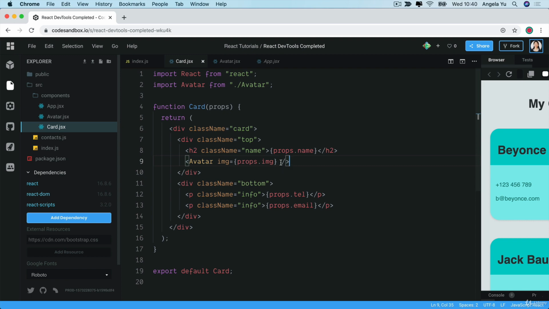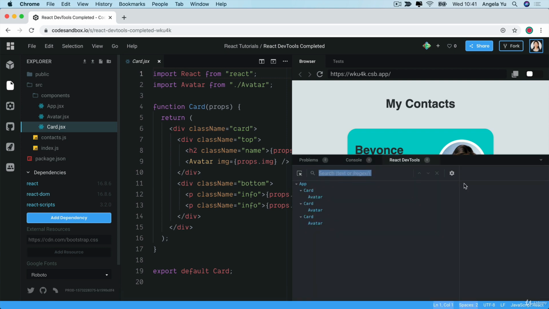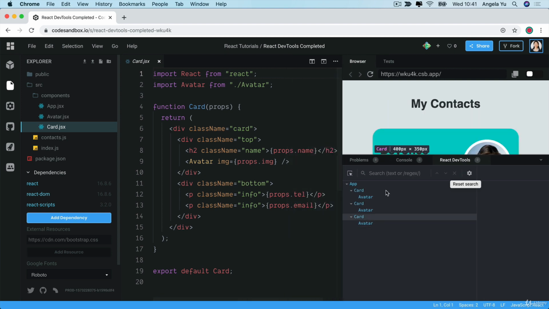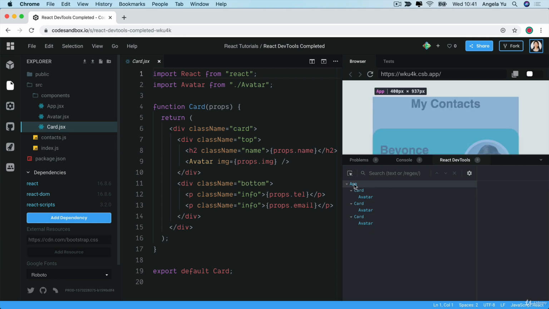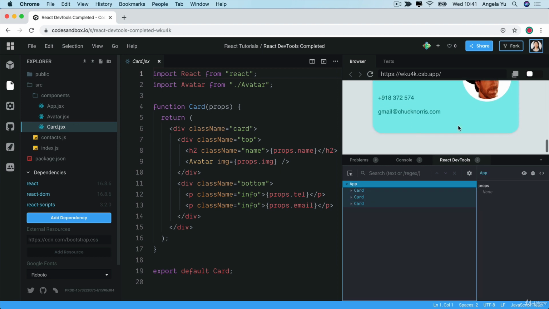If you open up this right-sided pane here, if you take a look down here, you see a section called the React DevTools. And this might remind you a little bit of our Chrome developer tools. And it works in a similar way. So instead of showing the entire HTML DOM tree, it actually shows you your React DOM tree. So you can see that we've got an app component at the top of the tree, which then splits into 3 card components that we've got on screen. And then inside each card component, we've got an avatar component.